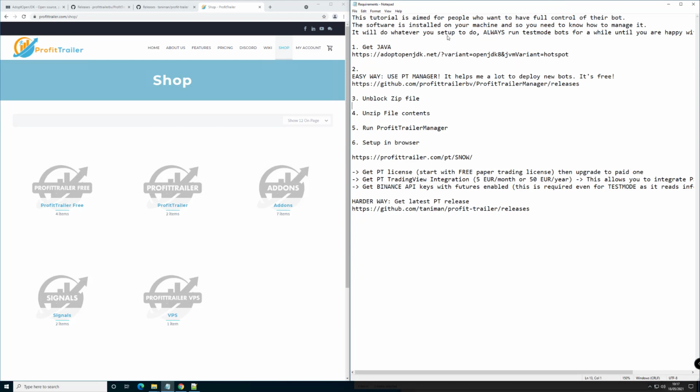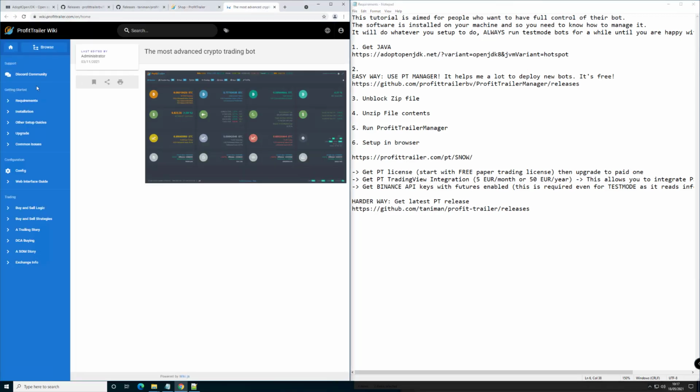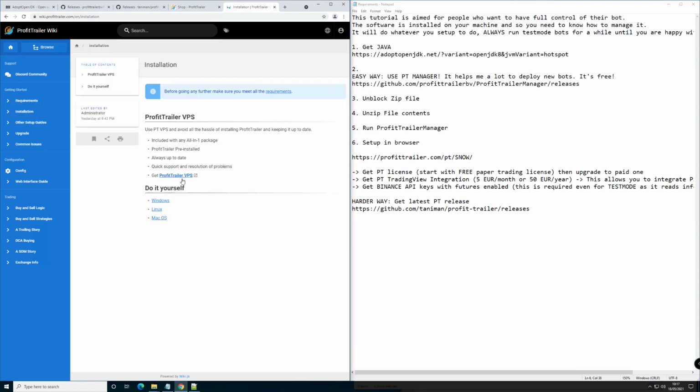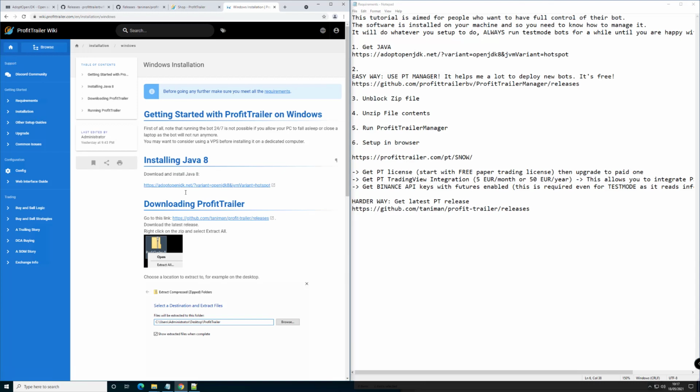Going back to the requirements, it's very important that you have Java installed. They recommend you go to this link on the Wikipedia from Profit Trailer, which I will show you here. The Wikipedia is very extensive. It has a lot of different things you can find, and the most important thing is installing it yourself in Windows. This is what I did.